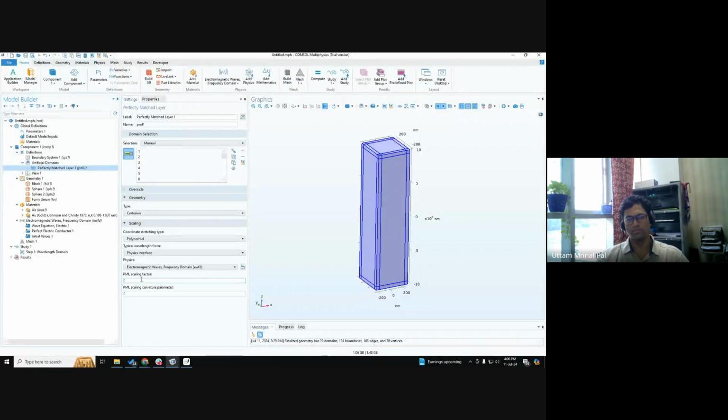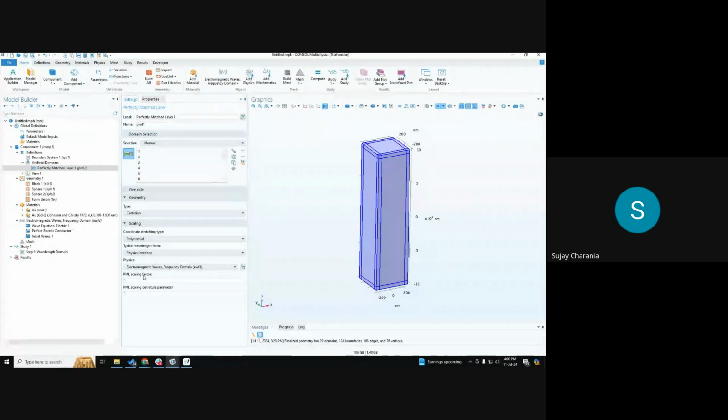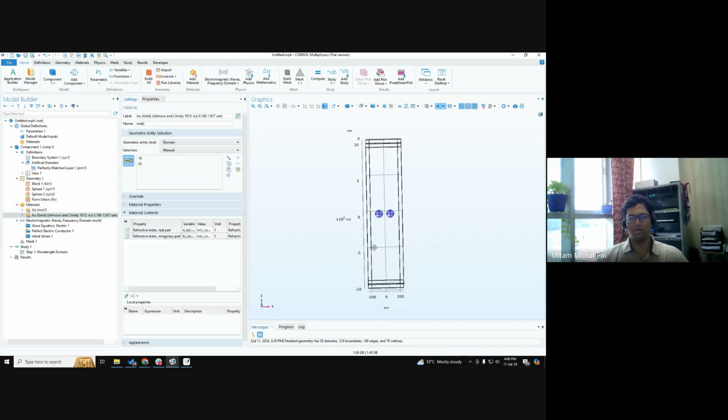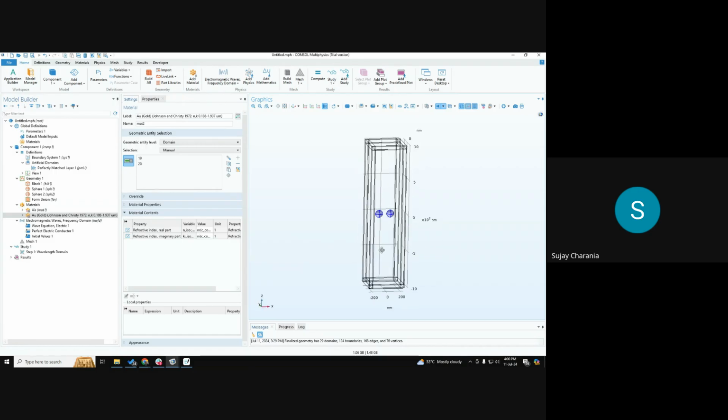And this geometry is like suspended gold particles in air? For simplicity, I just made it a suspended particle in air, but you can make it silicon at the bottom and then also simulate. That makes sense. Thank you, sir.